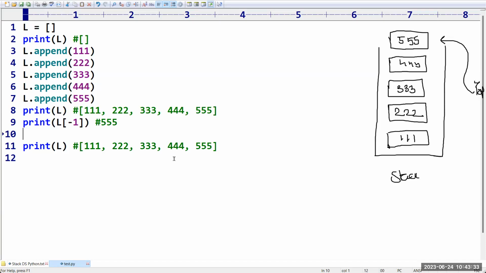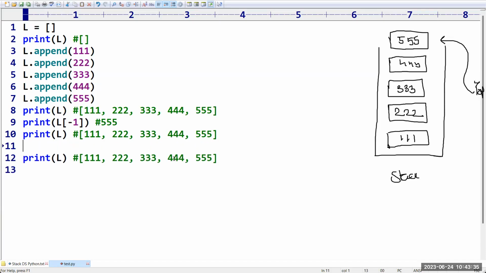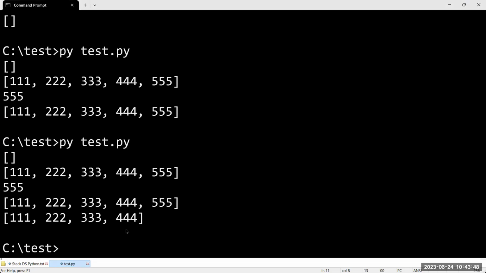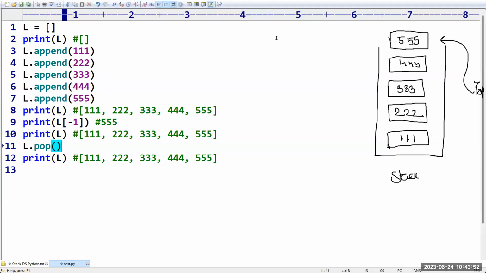Okay, now I want to delete the last element. How to delete? Just use l.pop, that's all. Automatically it is going to remove the last element present in the stack. You can see that 555 is gone, yes. So this entry is deleted from the stack. If you perform the pop operation one more time, which object is going to be deleted? 444 is going to be deleted.